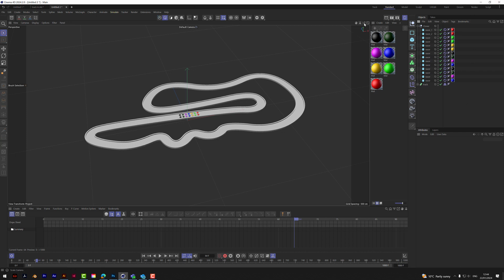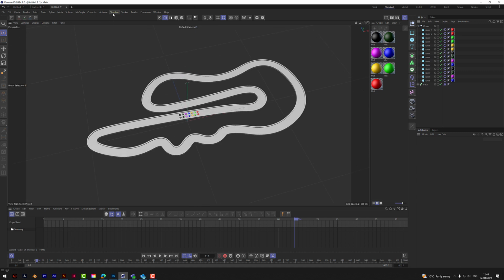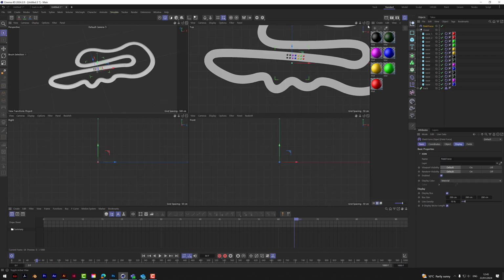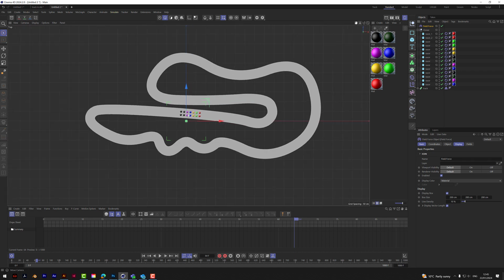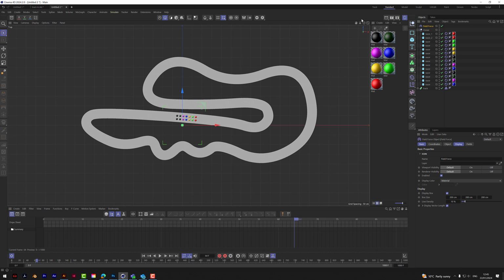So what we do, you probably guessed it from the name of the video, we add a field force. Now let's go to the top view again, and I want to show you this. This is a visual thing only. This is not going to affect anything. This is just going to show you what's happening with the field force.